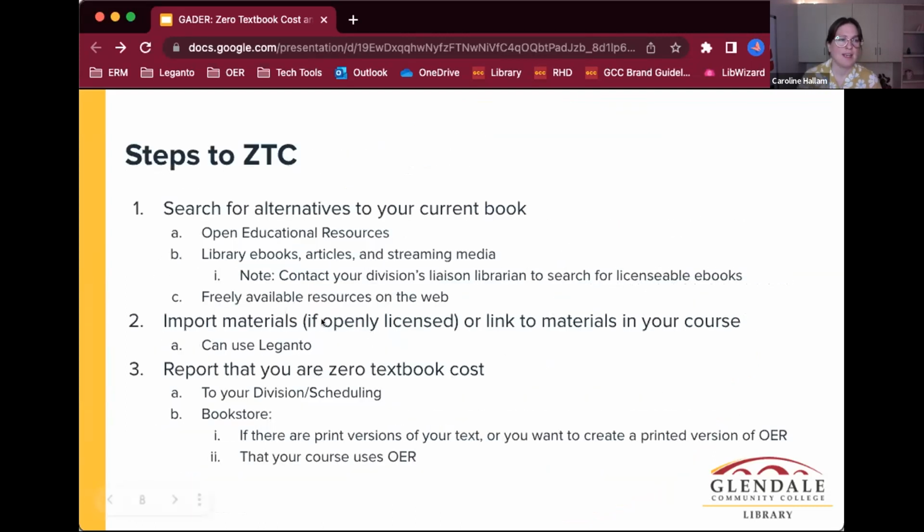So, all right. That's step one, finding content. Step two is importing the materials if openly licensed, or linking to materials in your course. And then step three is to report that you're zero textbook cost. So you want to report it to your division and scheduling.